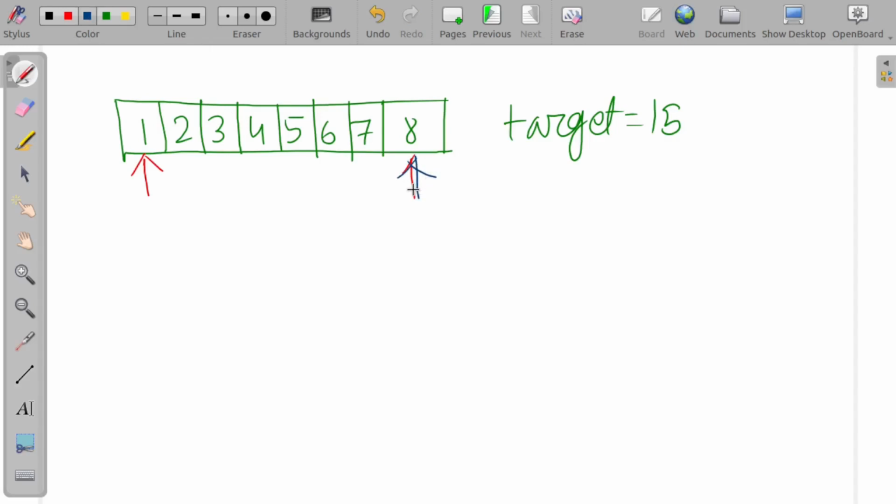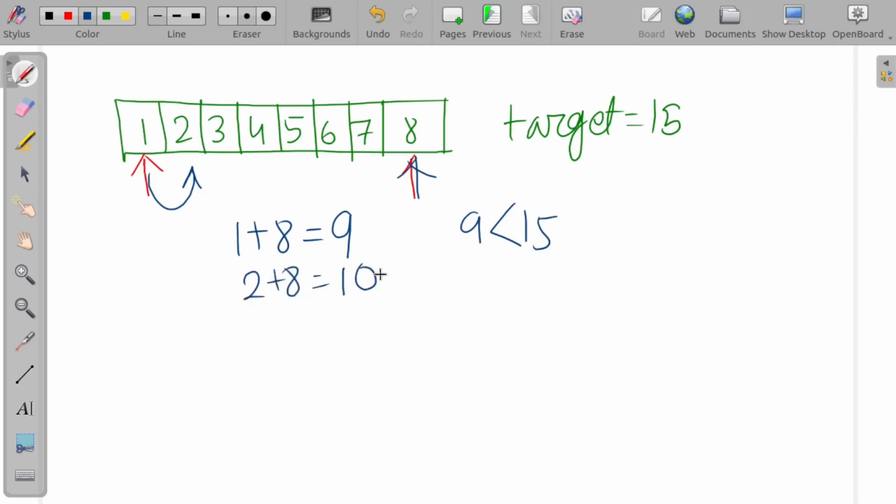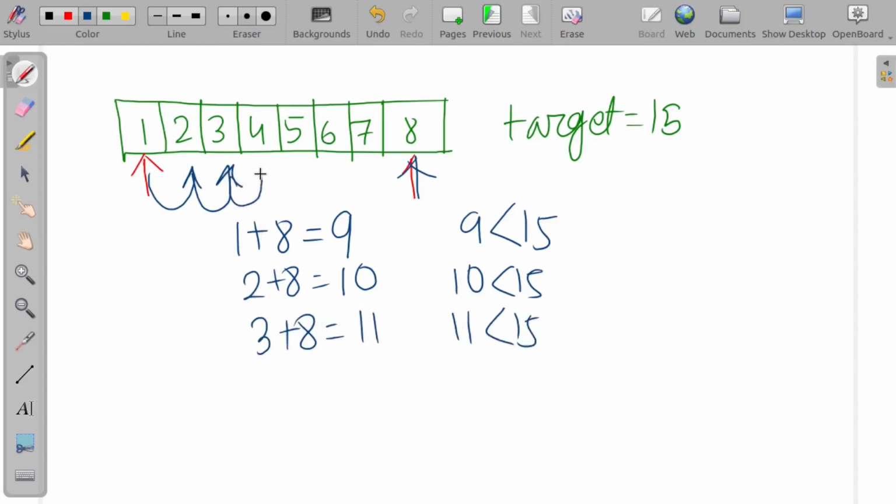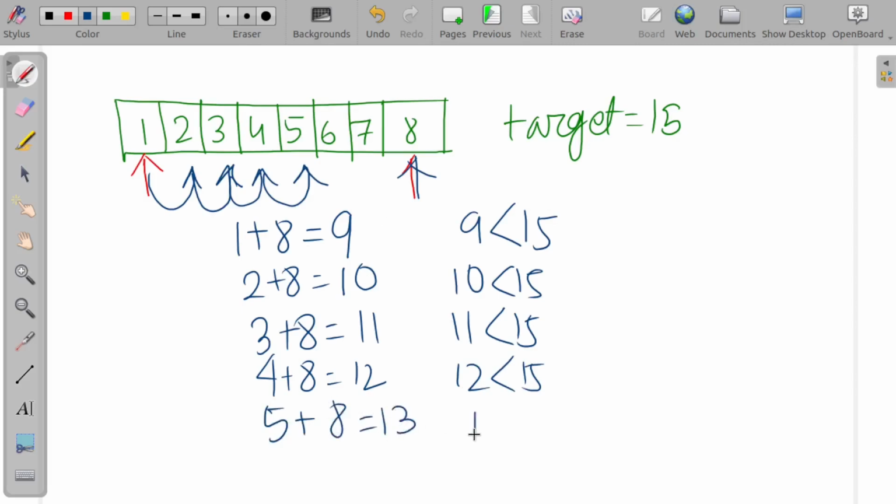So 1 plus 8 is 9. 9 is less than 15, so the left pointer is incremented. 2 plus 8 is 10, less than 15, so it is incremented. 3 plus 8 is 11, same, incremented. 4 plus 8 is 12, less than 15, so it is incremented to 5. 5 plus 8 is 13, less than 15, same here.